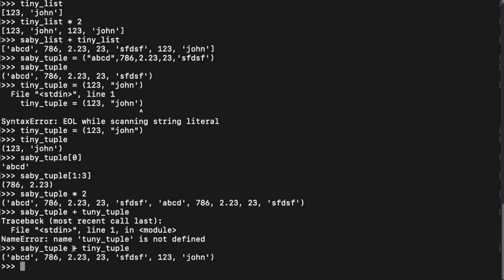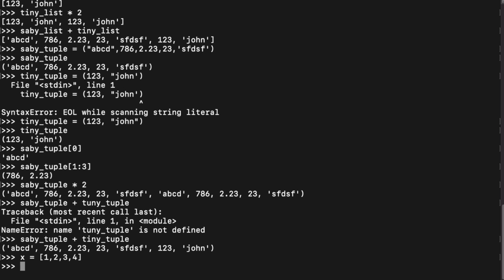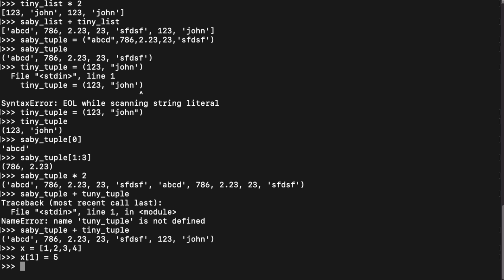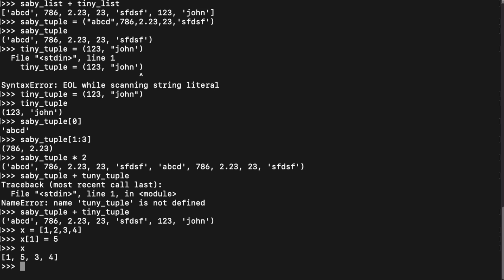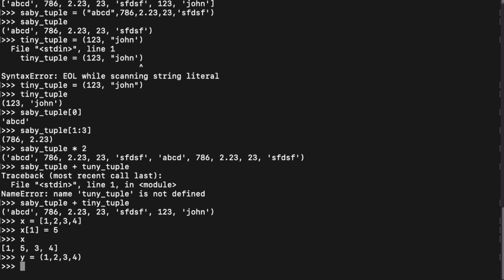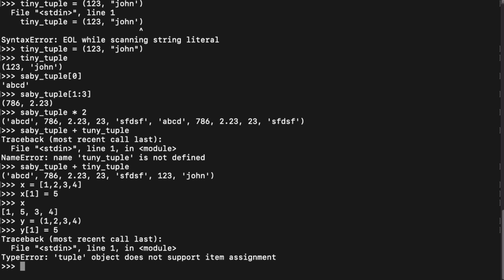That means we can modify a list, but we cannot modify a tuple. I can show you with an example here. For example, X is a list, and I put some values to it. Now if I want to change the first index element into, suppose, 5, and then I print it, it becomes 1534. Now if I create a tuple, similarly 1 2 3 4, and I try to modify the first element into 5, I'll get an error.